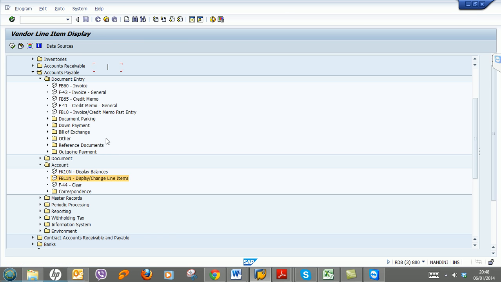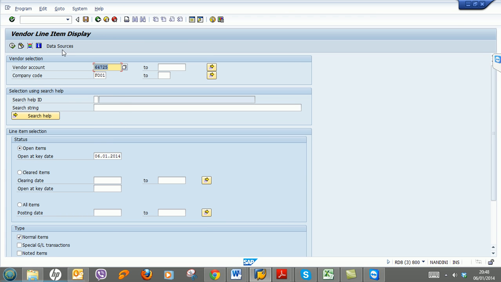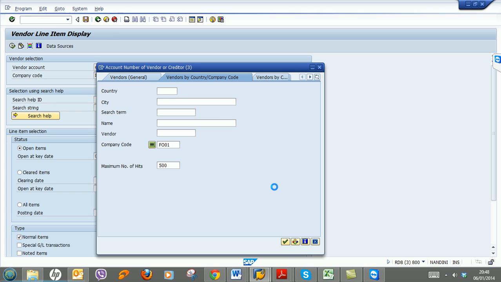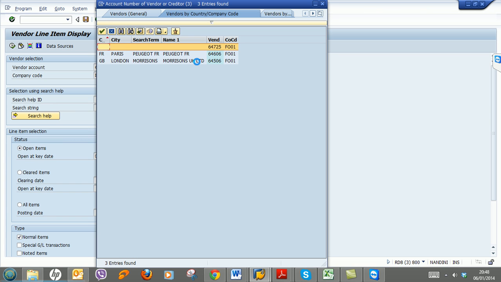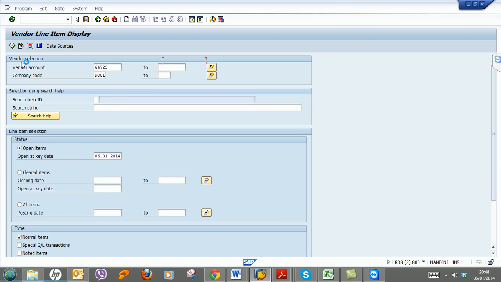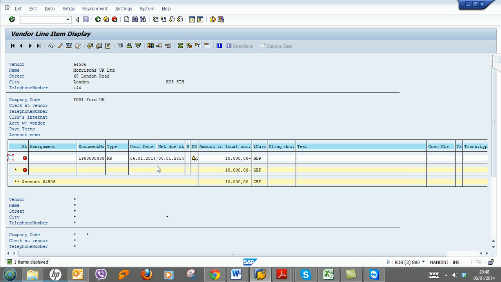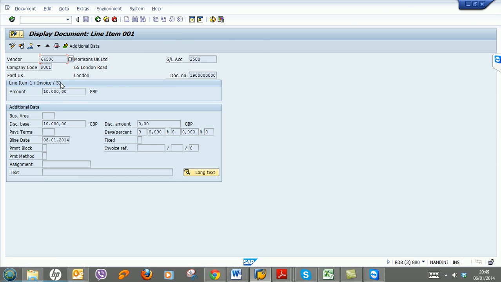Double click on that and choose the vendor account for Morrison's, and choose the open items, execute. 19,000 is the document number, and you can see the vendor line item display. You can double click on that and see the line items individually, and from this button you can display the overview of the document.